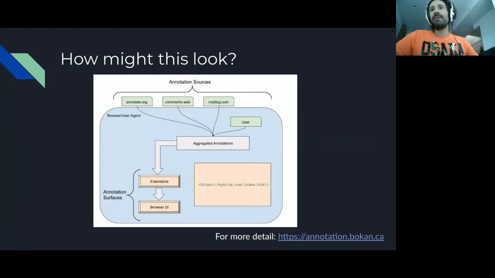These would be like private annotations that the user doesn't necessarily want to share. So maybe annotations could also be embedded directly in a URL. I'll discuss a couple of options here in a future slide. The browser would fetch from all of the sources that it knows about for any given page, and then it would aggregate them and then display them in an annotation surface. So in my view, a surface would either be an installed extension or the browser's native UI. If an extension doesn't consume a given annotation, then it can be passed over to browser UI for display.